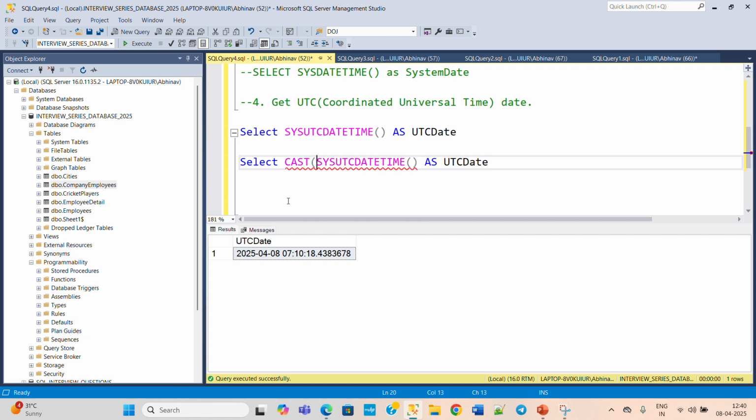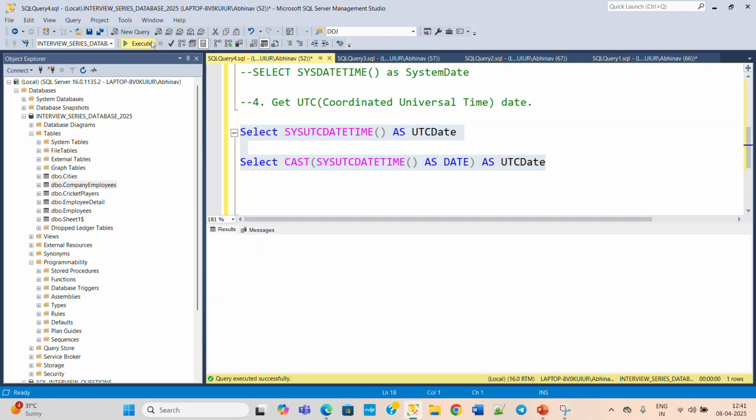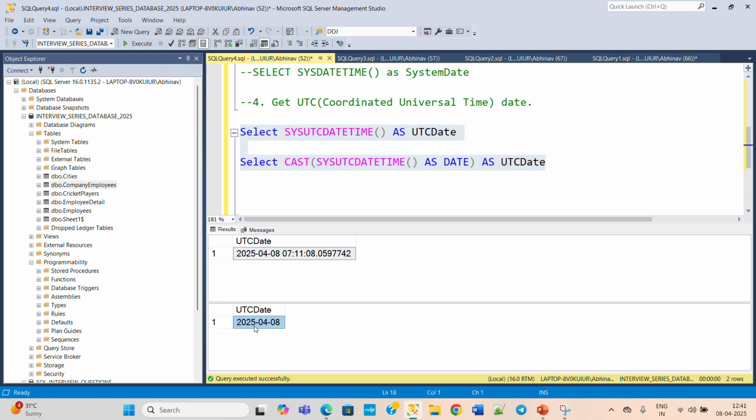Okay, so mostly they will ask you to provide the date time only, but if they ask, then you can do it as well. Cast as date. Okay, now execute this. So either the above one or the second one, you can use both. If they demand date only, then you can cast the UTC date time function to date, and if they want the date time data type, then you can directly provide the sys UTC date time. Okay, so this is clear to everyone. Now move on to the next question.